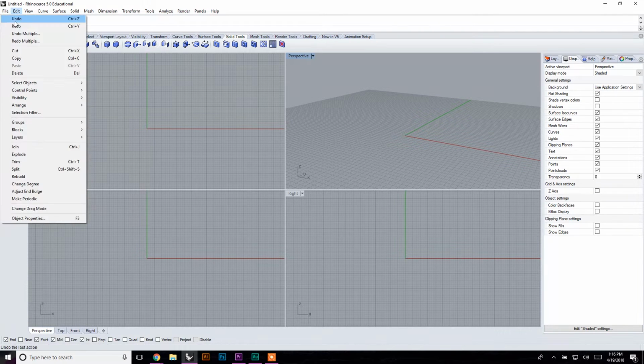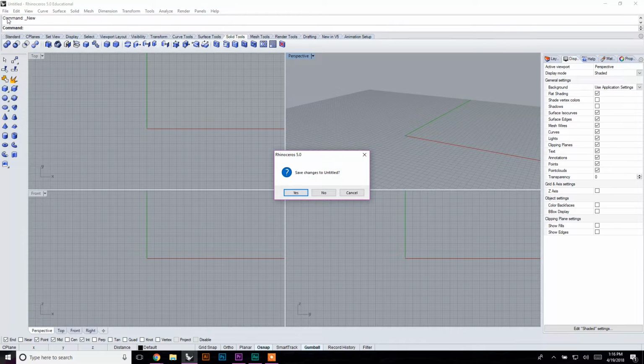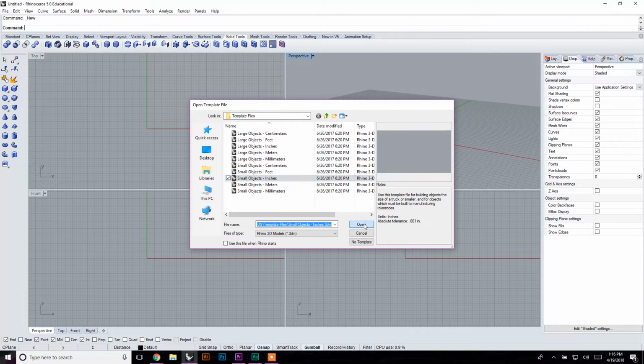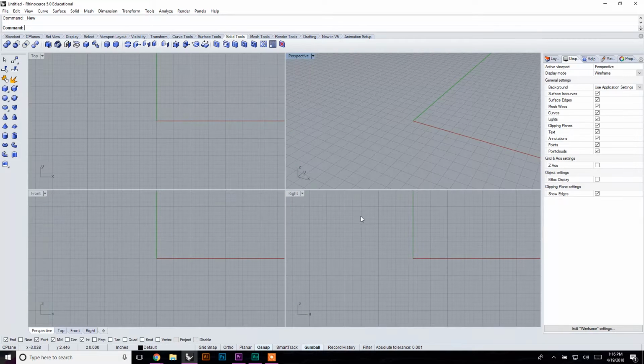First off, we need the right template. For a job like this with our models, we should use the small objects inches template. This will be easier to measure things out if we need to measure.